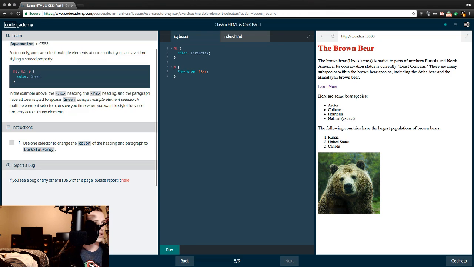Very clever. In the example above, the H1 heading, the H2 heading, and the paragraph have all been styled to appear green using a multiple element selector. A multiple element selector can save you time when you want to style the same property across many elements. Instructions. 1. Use one selector to change the color of the heading and paragraph to dark slate gray.